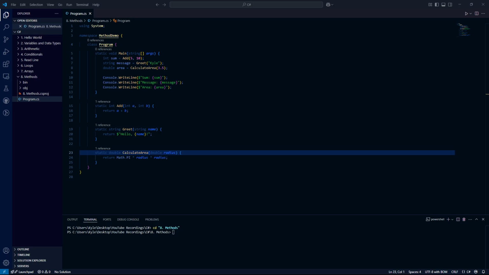So, as a brief overview, methods are reusable blocks of code that perform a specific task. They help in organizing code and avoiding repetition. A method in C# consists of the return type, the data type returned by the method, or void if it does not return anything, a method name, which is a unique identifier for actually calling the method. Parameters are optional inputs enclosed in parentheses. And then the method body is the block of code that gets executed when the method is called.